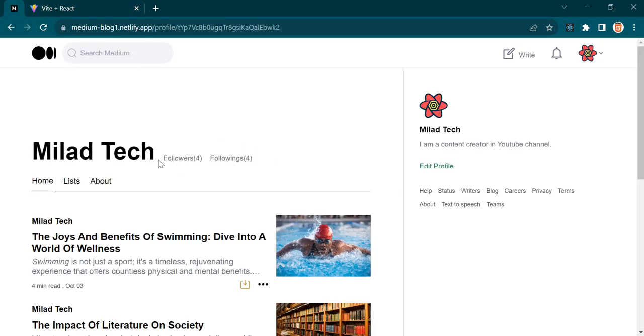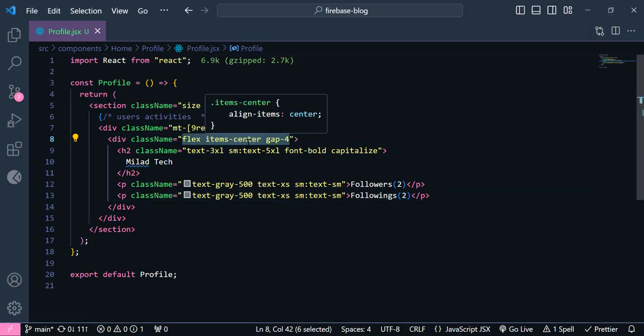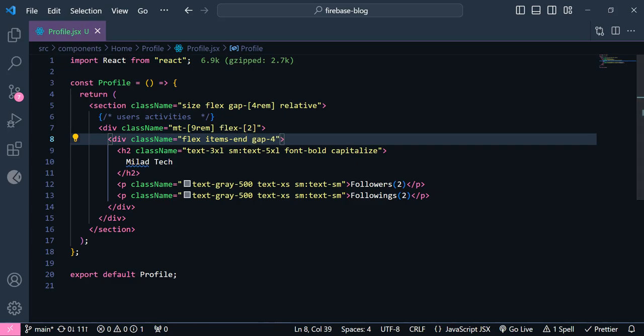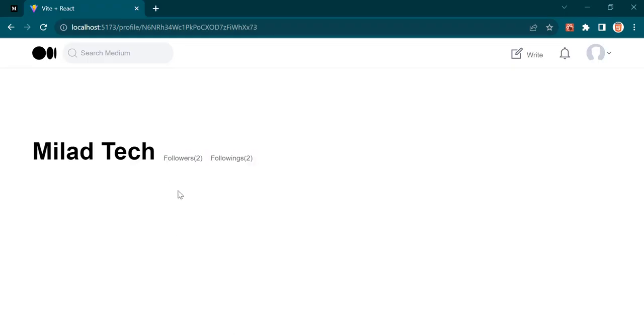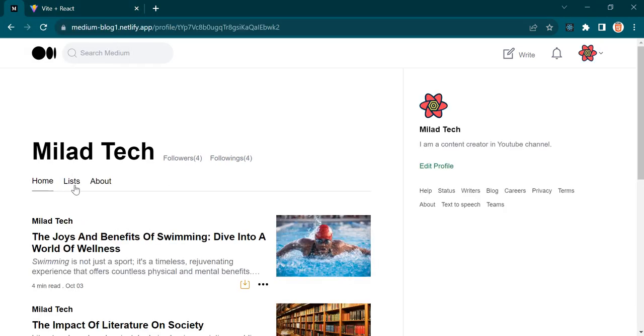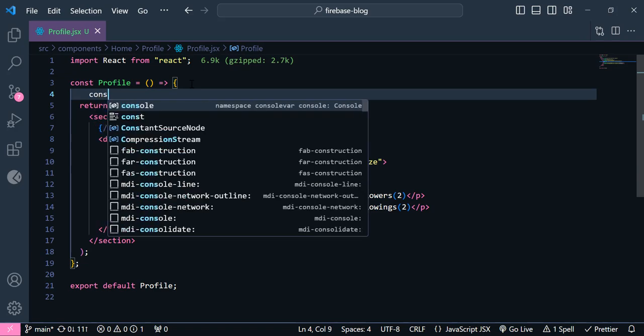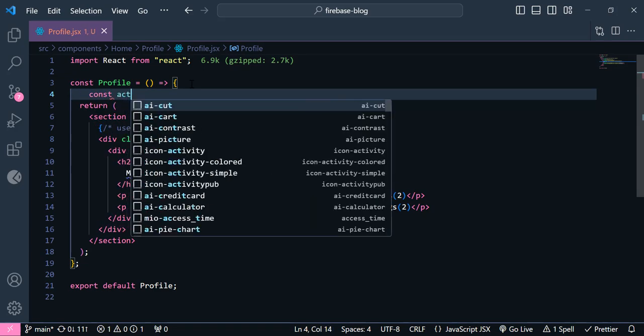Okay, as you can see, this follower and following is down here. So to make that, we are going to add this end instead of center. Okay, now they are at the right place. As you can see, we have 3 buttons here, 3 tabs in here. So I'm going to add them inside an array. So I'm going to write here const activities.